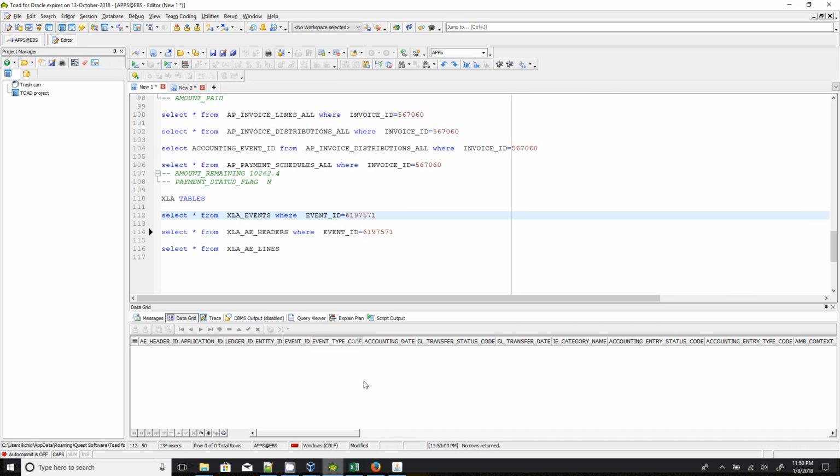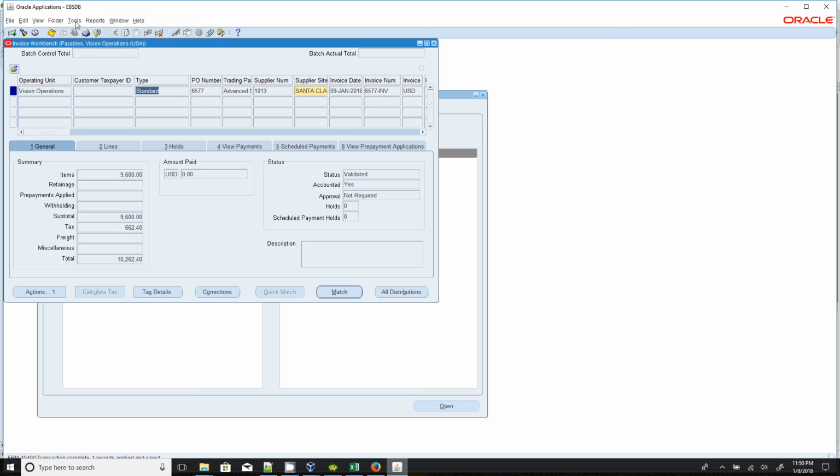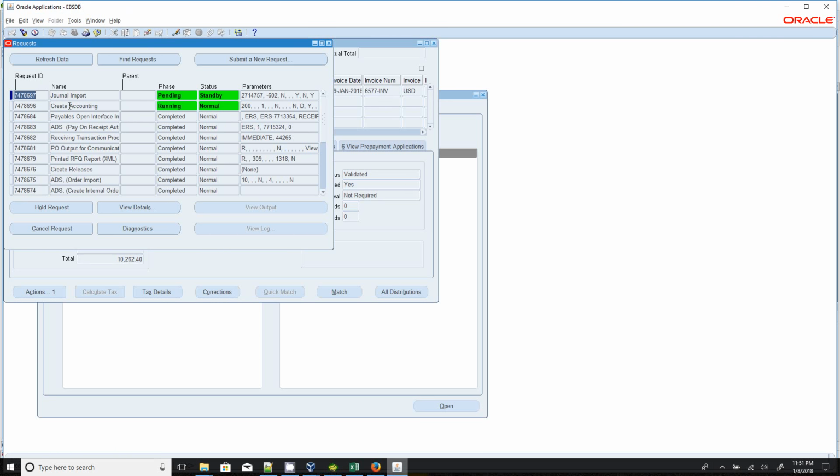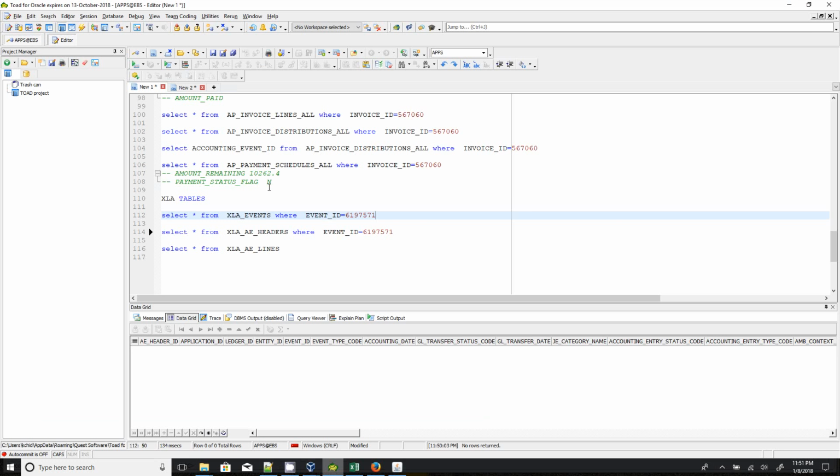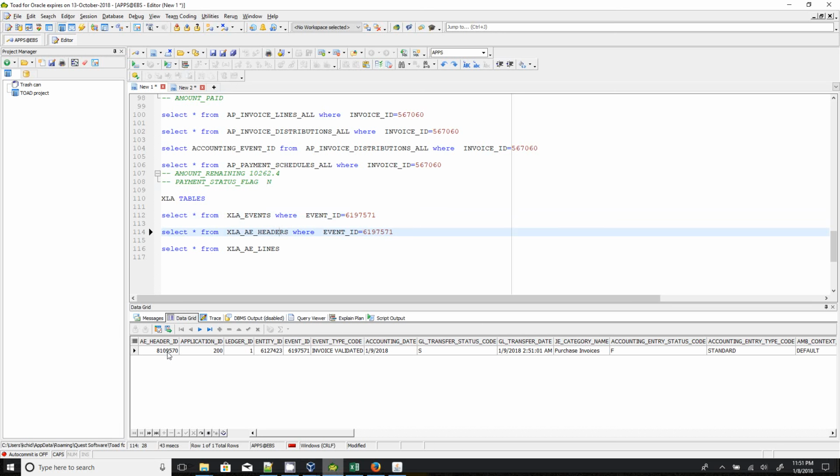Once the create accounting program was submitted, check the backend programs. So this program is still running. Still we can check the XLA headers. So now the data is populated in this AE headers table.